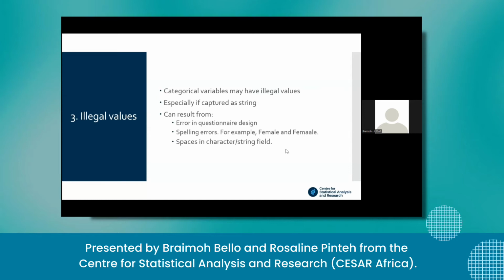And actually one time I went to the internet just to check how popular this phrase is, and I saw that some people are actually using it, illegal values. So extreme values for numerical variables, illegal values for categorical variables.